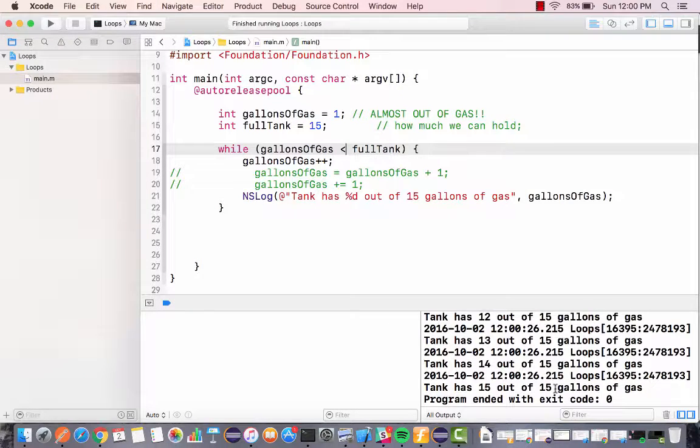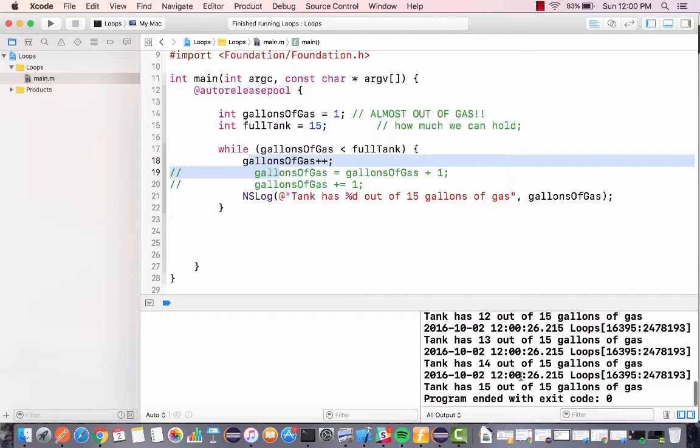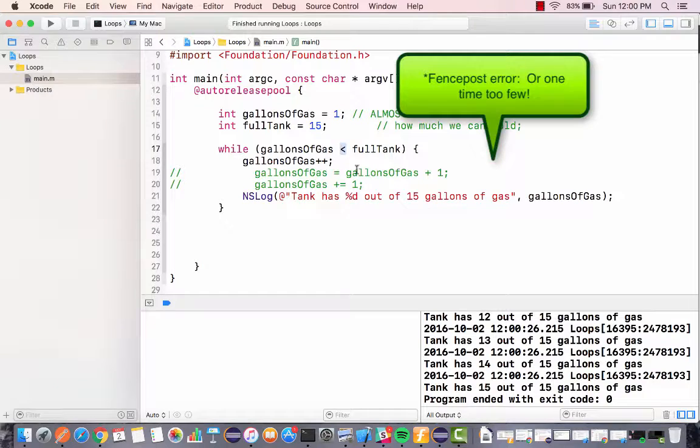So now we have 15 out of 15, so we're never adding extra because when we had the equal sign, even though 15 was equal to 15, it executed the loop again. So be very careful of those fence post errors, and just make sure that you're checking to see if everything is going according to plan and you're not running the loop one extra time.